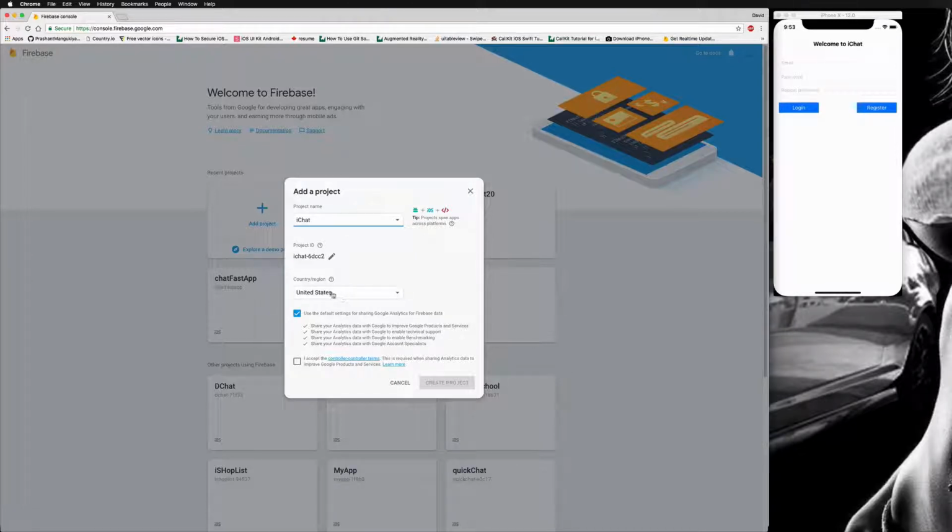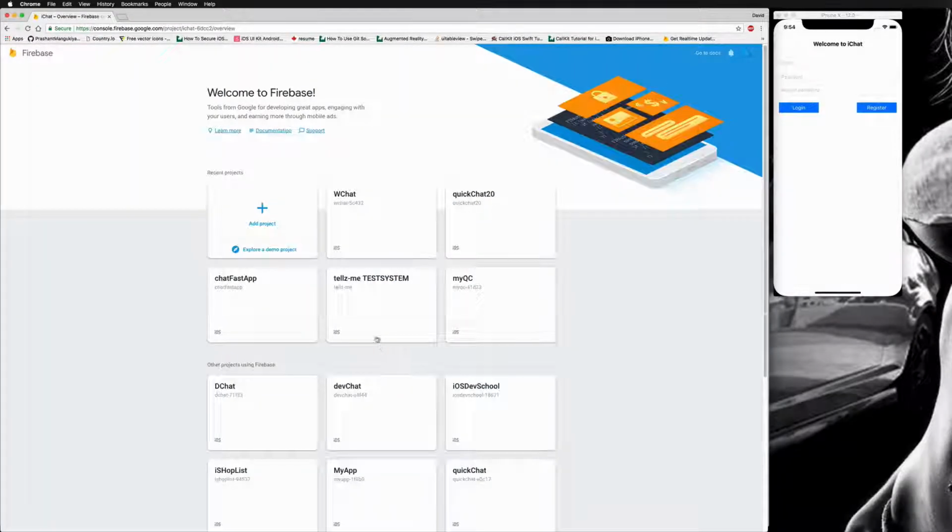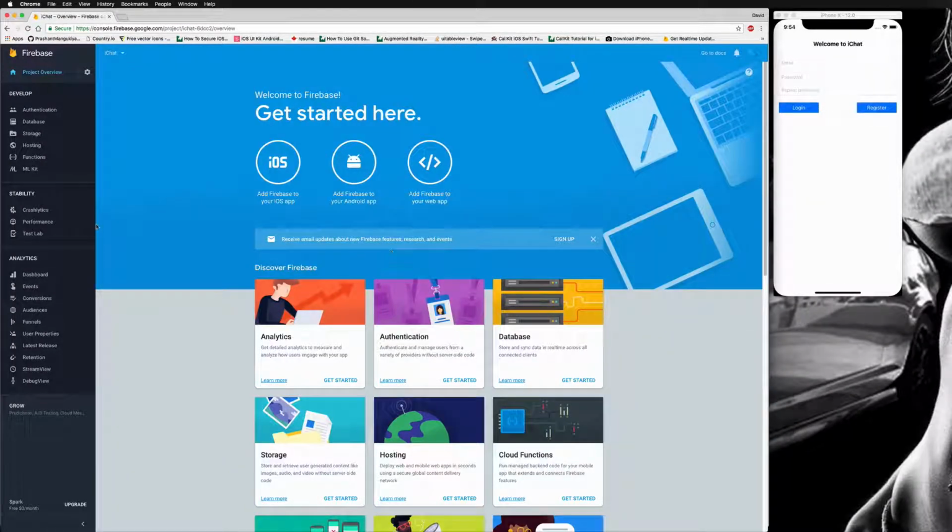The country, you can state your own country here. I'm going to keep it for USA. Next, we are going to click that we accept the terms and conditions, blah, blah, blah. Click Create Project. It will take a few seconds to create your project here. It says your project is ready. We click Continue, and this will take us to our project.